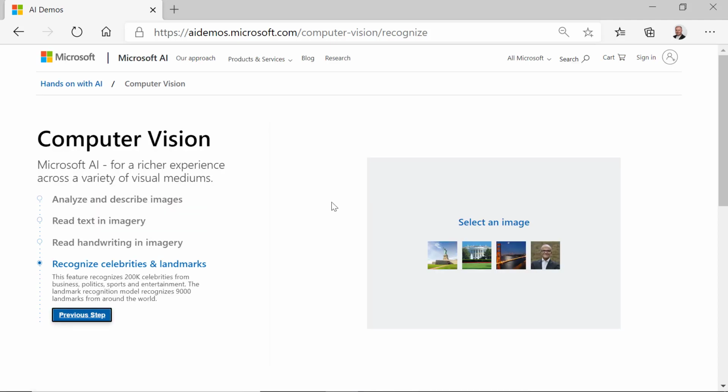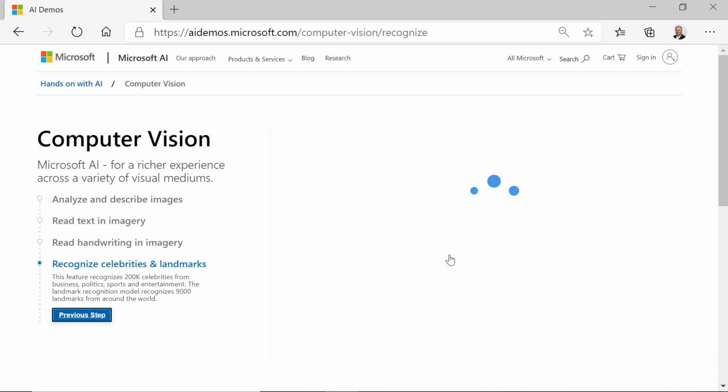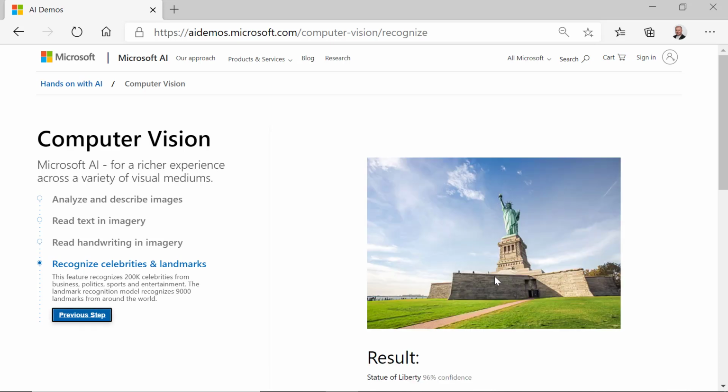And then finally, there might be recognizing individual either people or specific landmarks or objects. So for example, if I look at this here, I can see that this is detected as being the Statue of Liberty with 96% confidence. So that's a recognized object that the computer vision solution has been able to read.